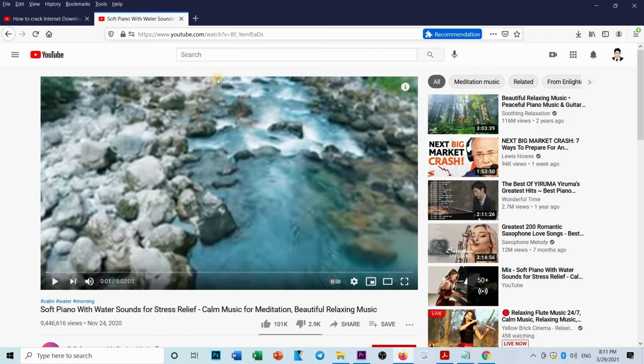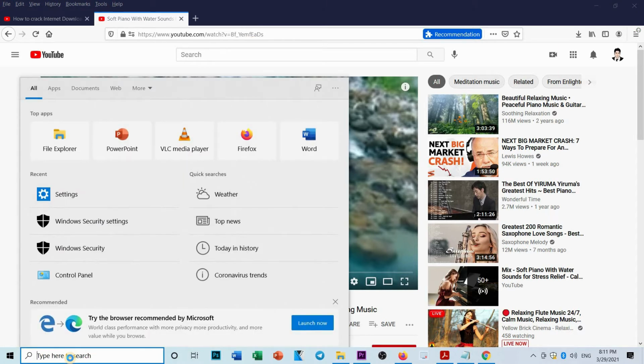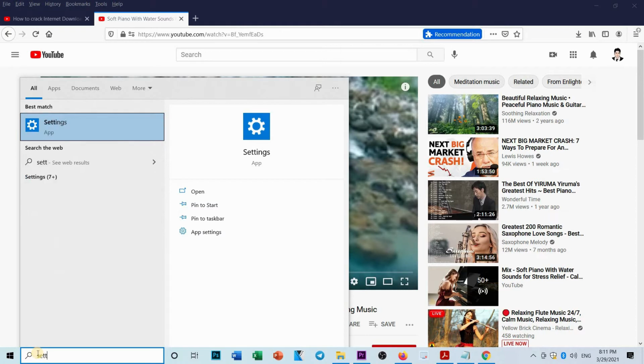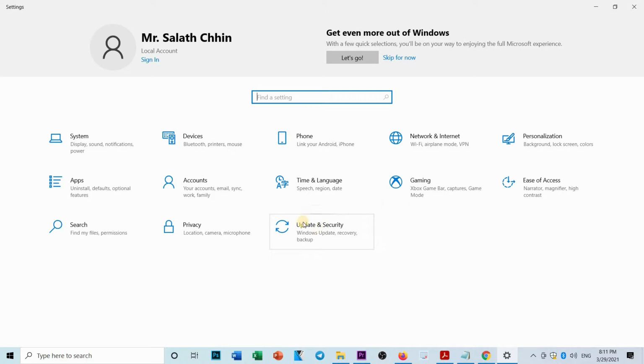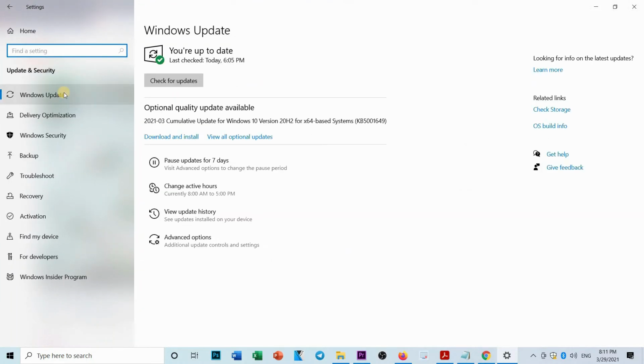To do that, first you need to download the file into your PC and install it. But before you can download and install that, you have to turn off your Windows security. Go to the search bar on your window and type settings. It will show up in this window, then you go to Update and Security, click on it, and then go to Windows Security.